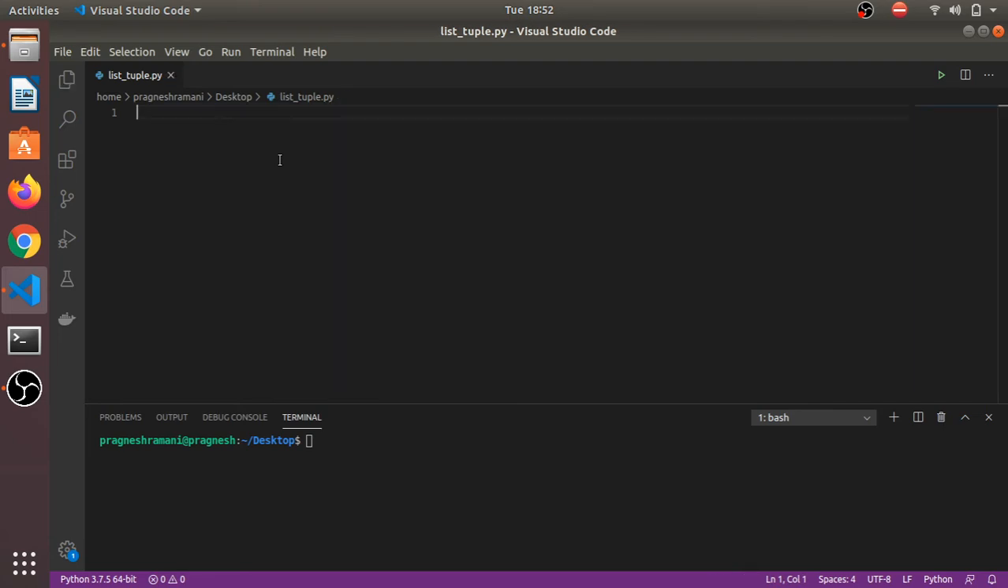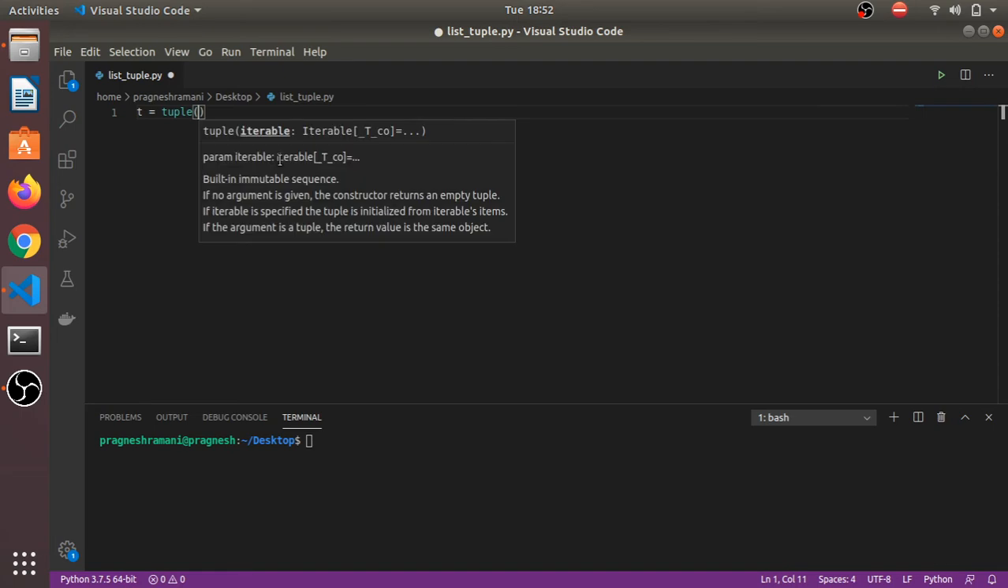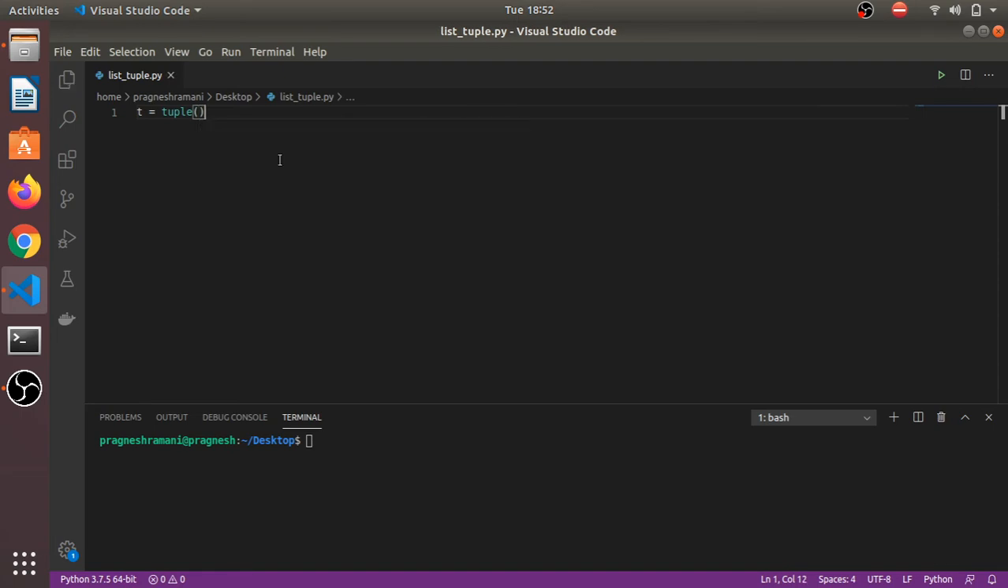So tuples are also the same as lists. Inside a tuple, you can also store multiple types of values, but you cannot change the tuple. Tuples are immutable. So this is basically the difference between list and tuple. Lists are mutable and tuples are immutable. So you cannot change the tuple values. If you want to define a tuple, there are two ways to define it.